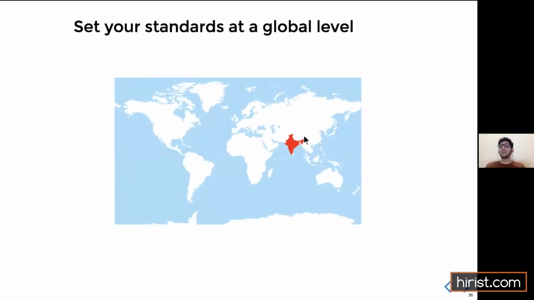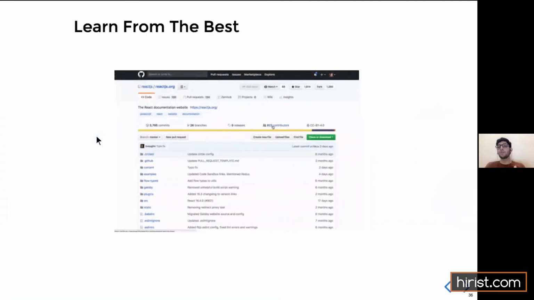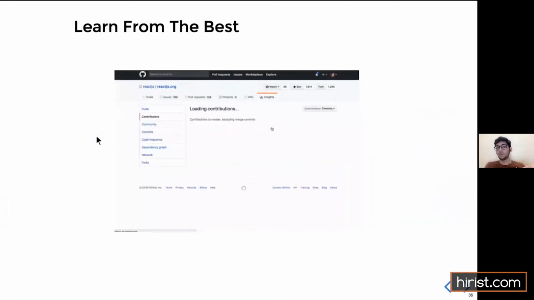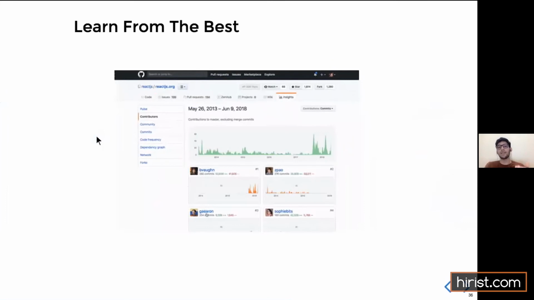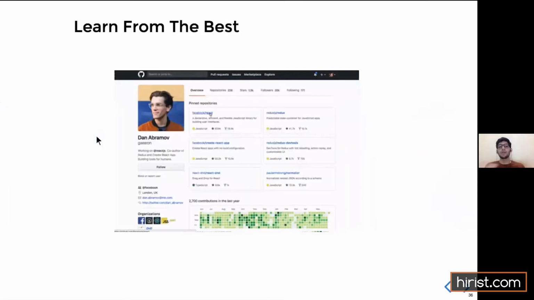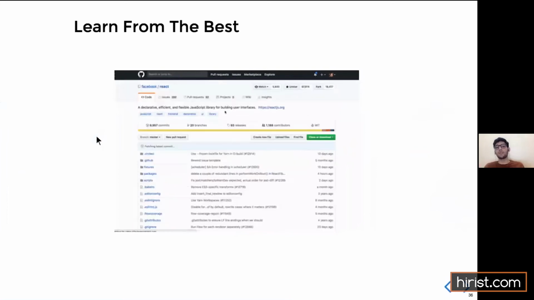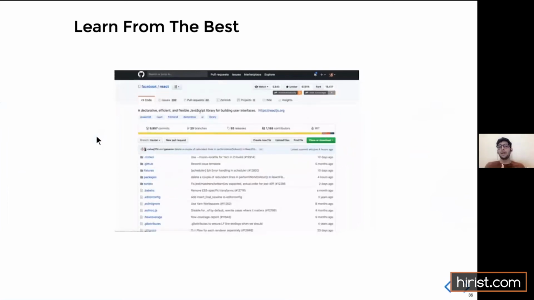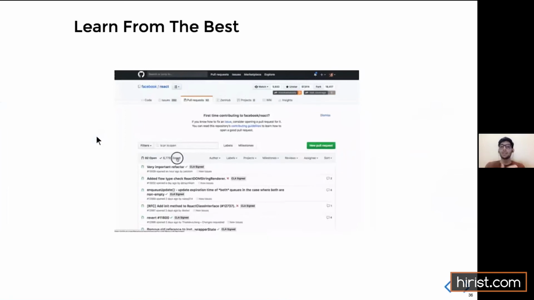So the first thing you can do is set your standards at a global level. If somebody is doing something, let's say, and it is common across India, it doesn't mean it's the best technique. You may go across the world and see, can I do better, right? So set your standards at a global level as opposed to just a national level. Learn from the best. There are tons of things in the world. For example, the whole source code of React.js, Webpack, Python, everything is open source. You can go ahead, start checking the source code, start learning from the best of the best. How these things are built, how these things are architected and everything.